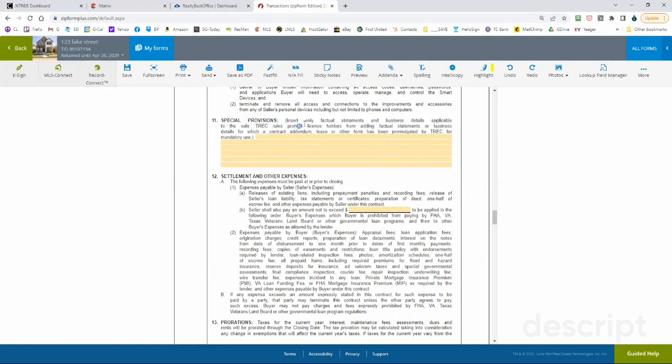You are prohibited from adding factual statements or business details for which the contract, addendum, lease, or other form has been promulgated by TREC. So I don't want to see you adding language here about residential leases because you have the residential leases form. I don't want to see you put anything here about the HOA documents because you have a form for HOA documents.